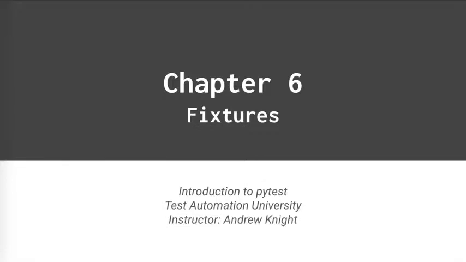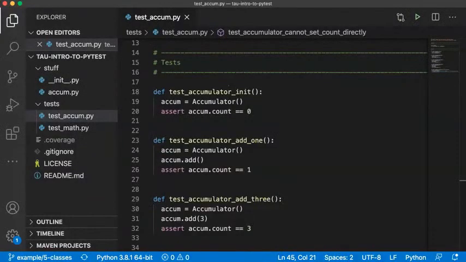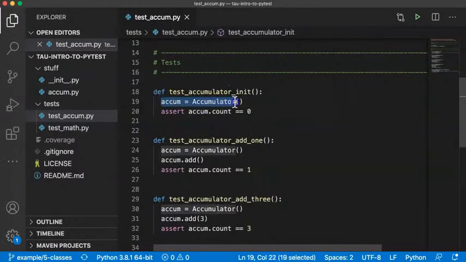Chapter 6, Fixtures. In the previous chapter, we created a class named Accumulator and added tests for it in a module named test_accum.py. If we review our test code, we will notice one small problem. Every test repeats the line accum equals Accumulator. This violates the DRY principle: Don't repeat yourself.